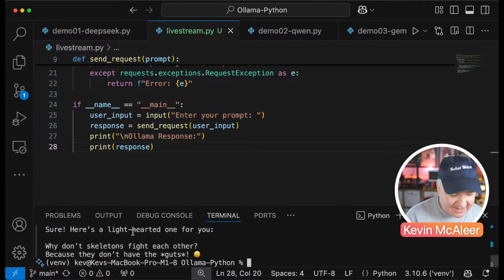So, sure, here's a light-hearted one for you. Why don't skeletons fight each other? Because they don't have the guts. And it's even put a little emoji in there. Not a bad joke, and it was pretty quick. How quick was that? That was probably about as quick as if you were running this on ChatGPT, Ollama, or DeepSeek itself on the web. But we're running this on a Raspberry Pi locally. We're not sending any data out to anyone. This is entirely within our ecosystem.